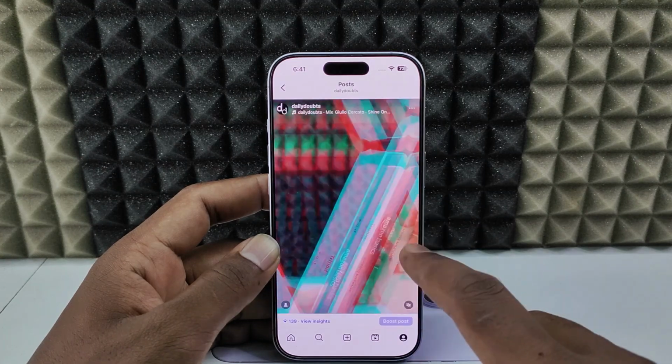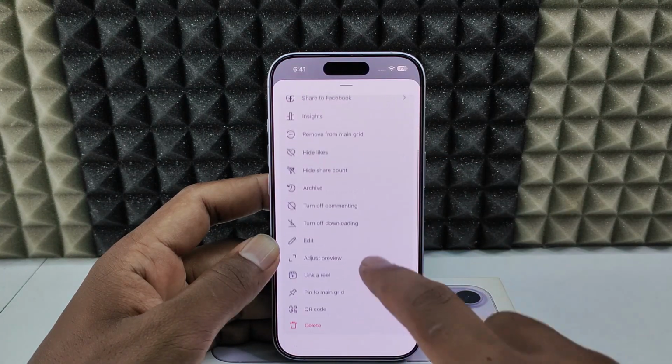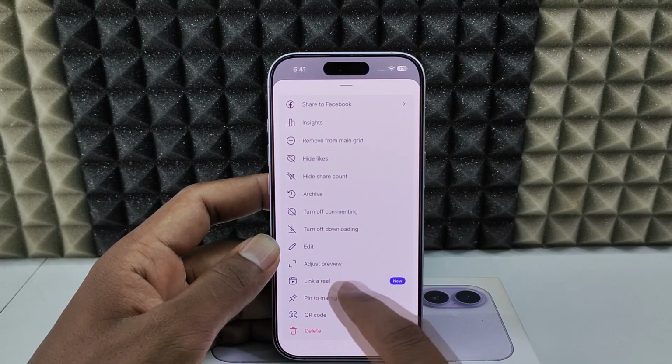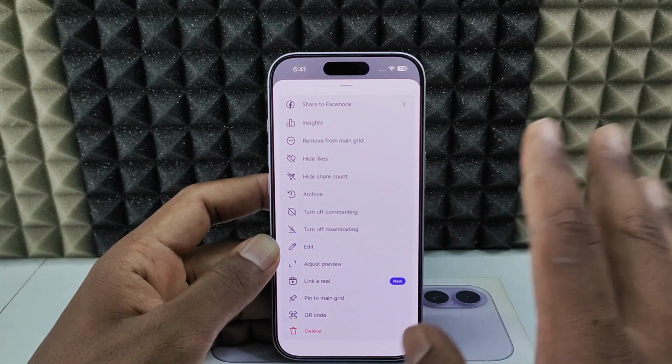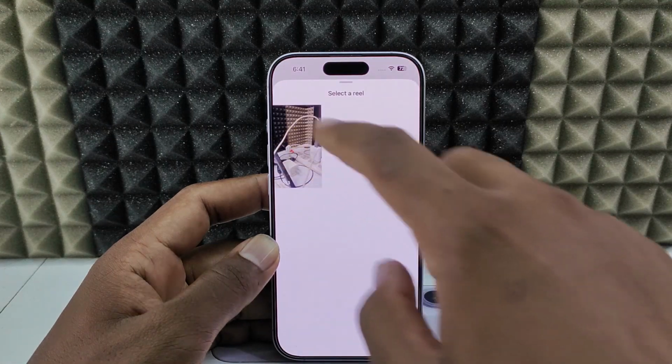I'll open this one and click the three dots. Now you can see this option, link a reel. In case you haven't seen this option, just update the Instagram app, then you can see the same. Click that. Now we have this option.